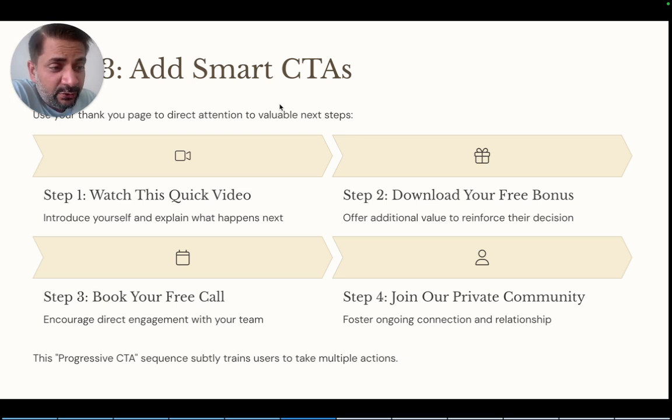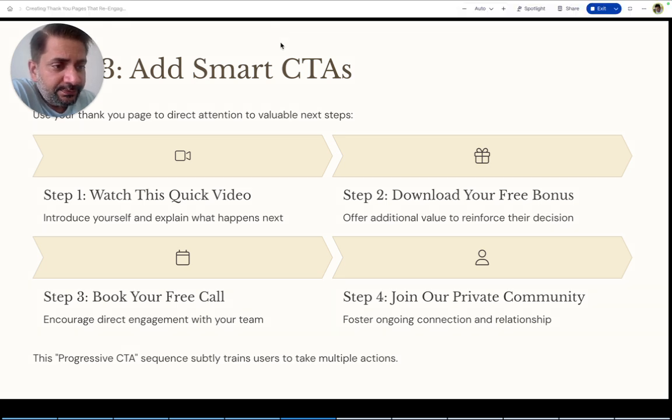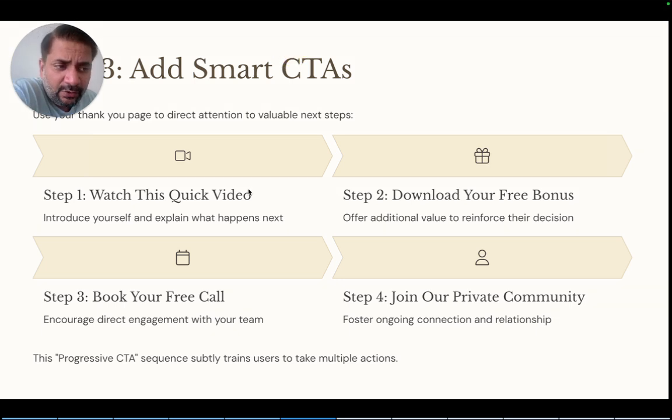Step 3, you add smart CTAs. Use a thank you page to direct attention to a low ticket product, a calendar booking, maybe an onboarding demo or intro call, a wait list or a workshop, a social media follow or a subscription, a referral and affiliate invite.